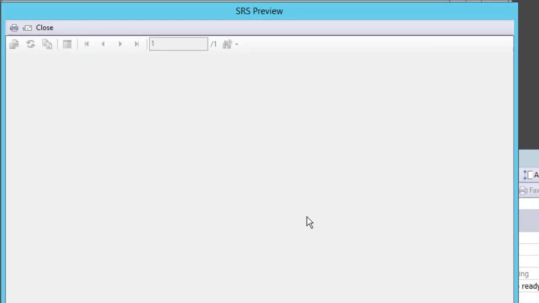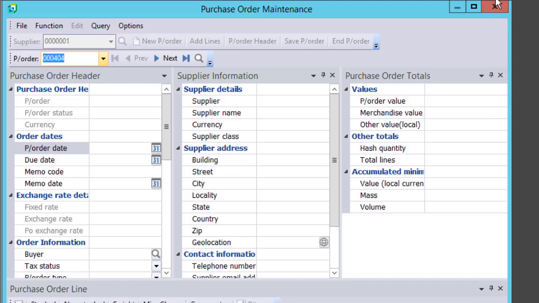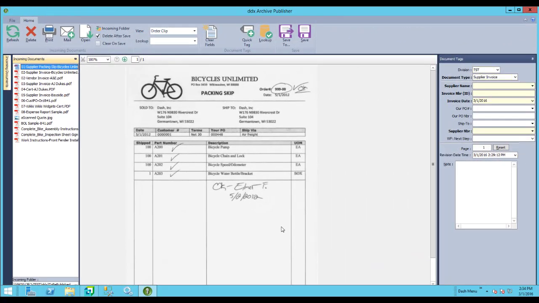So now DDX has delivered and filed a copy of that purchase order, no other effort needed. So let's move on to receiving.